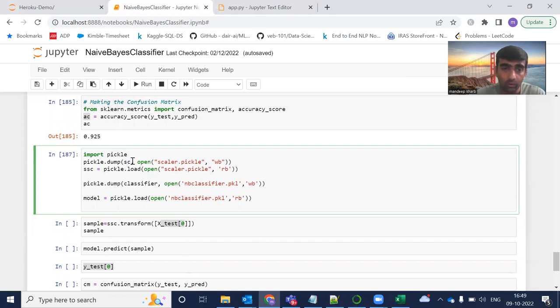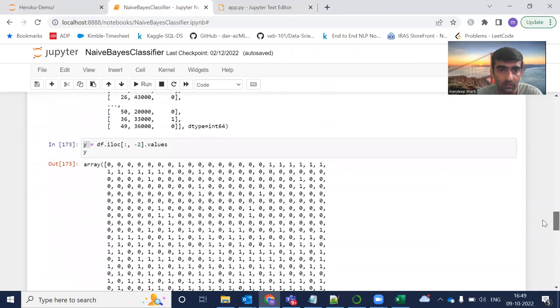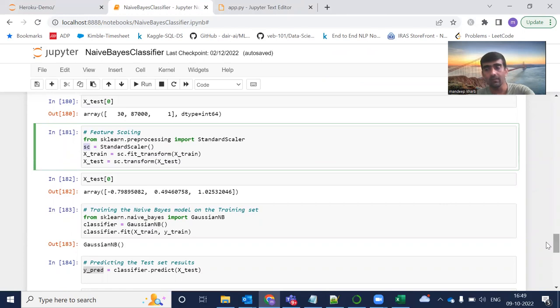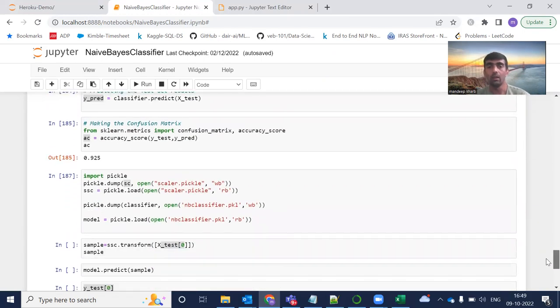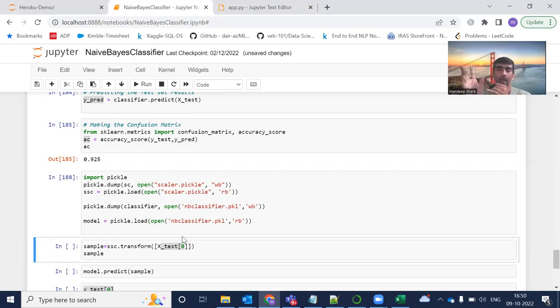So the same way, this is my SC. If I show it to you, SC was this one. Here it is. This is my standard scaler object, and I'm saving it as well, to use it later. Why I am going to use it, I have told you, and I will repeat it when I use it. So from this point till this point, we just saved our standard scaler object and model object into files, which we are going to use later in the cycle.